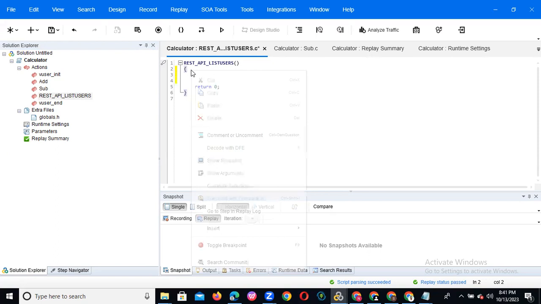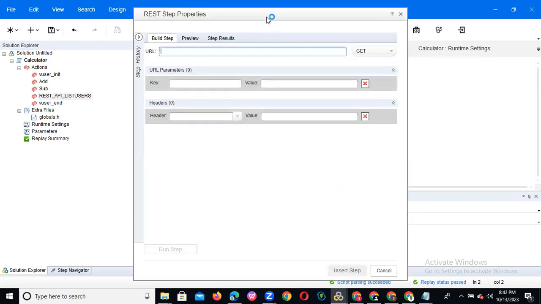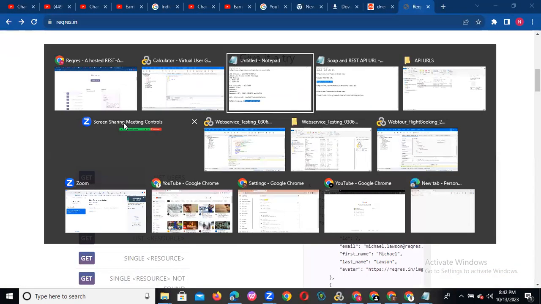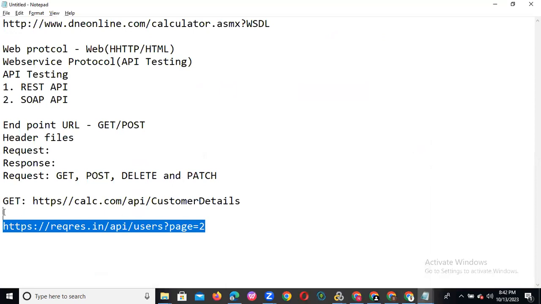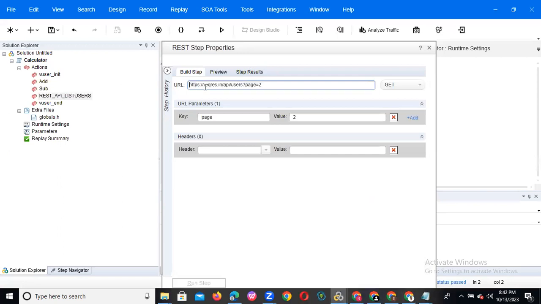A simple way we can do is just right-click and insert will be there. There you have REST API. Simply right-click, and after that insert and REST API. So just click on REST API, and here it is asking for the URL. We already know the URL, right? You can copy the URL you got from the team, paste it here, and if you have any parameters, they will come like this, like page 2, that is the parameter.